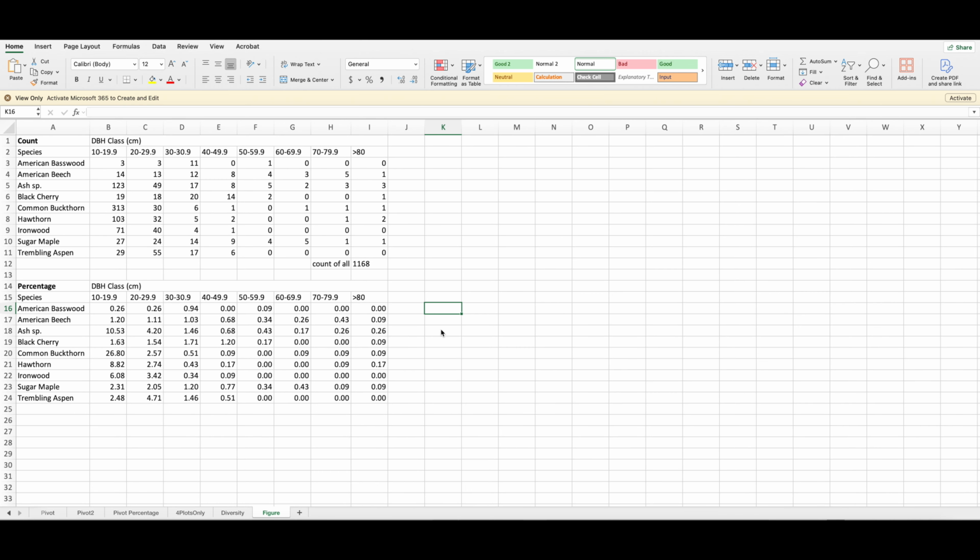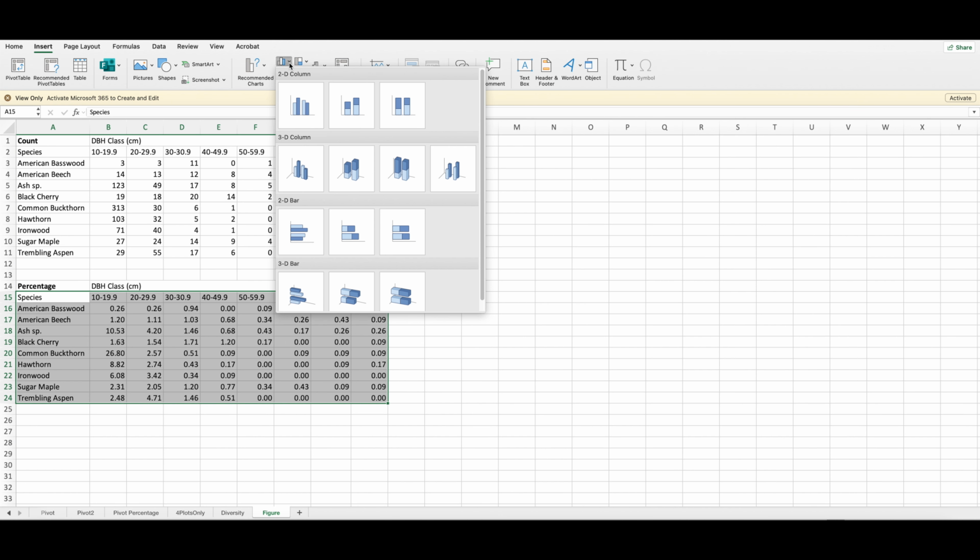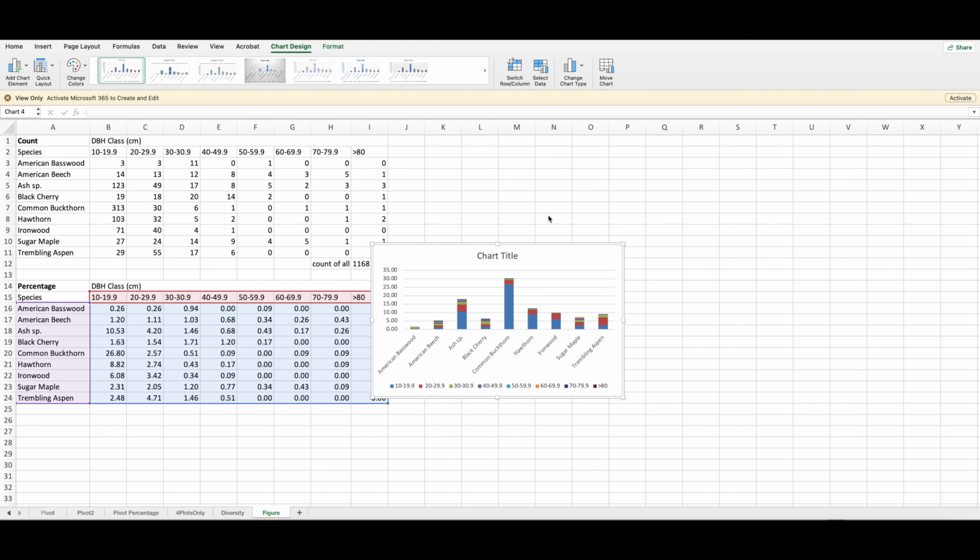We are now going to be creating a stacked bar chart to visualize our data. To do this in Excel, select the entire percentages chart including species and size classes, go into the Insert tab at the top of the sheet, navigate to the middle section for charts, select the bar graph icon, then the second option for a stacked column chart. It will automatically generate a chart in this style based on the information we previously selected.